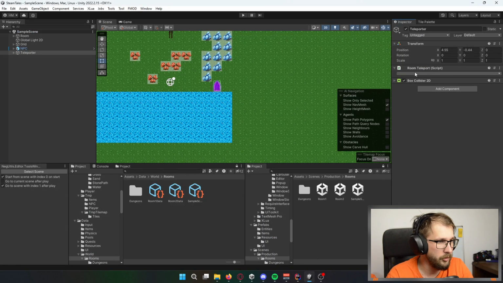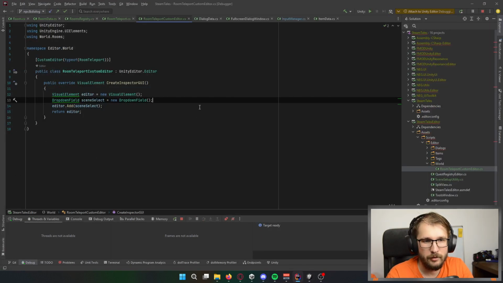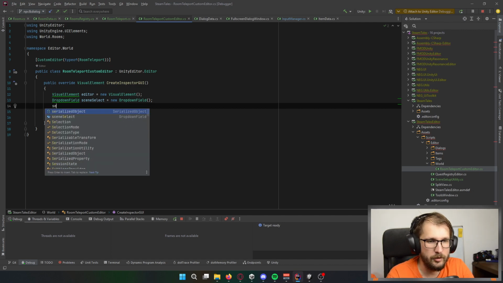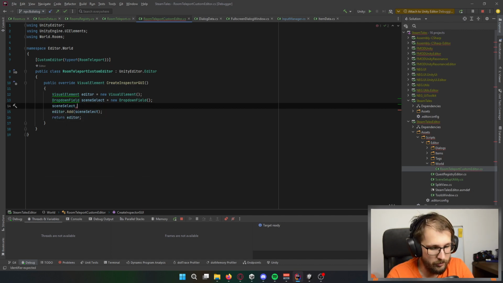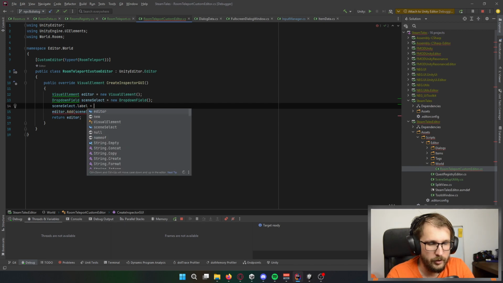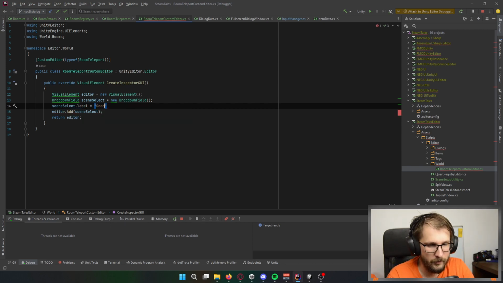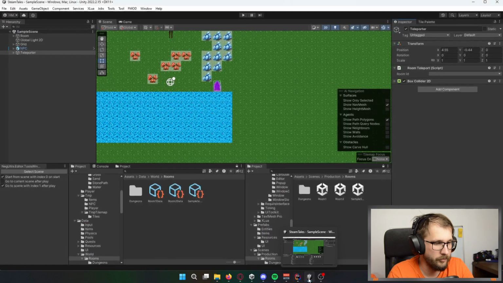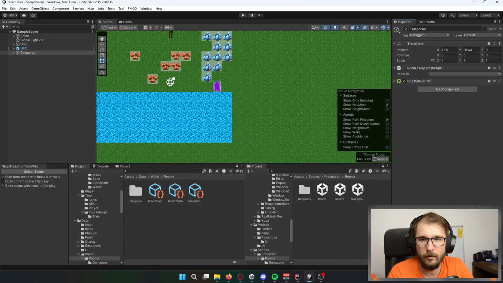Okay, so this drop down exists. Great. To make it even better, I want to set its label to scene. Maybe not. Let's stay with room naming. So room ID. Okay. Unity, where are you? So now I have a beautiful label.